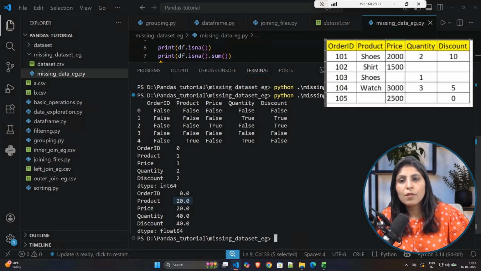In the same way, for price also you are getting 20%. Then we have 40% in the quantity and discount columns. So how many records are missing? 2 records. That means 2 divided by 5 into 100 will give you 40%. It means that 40% of the data in the quantity and discount columns is missing. So now you know the percentage.